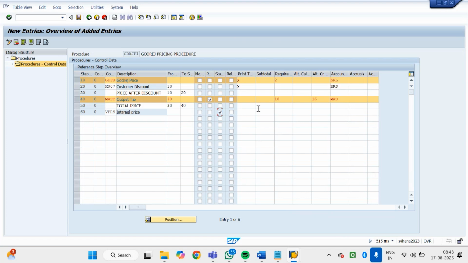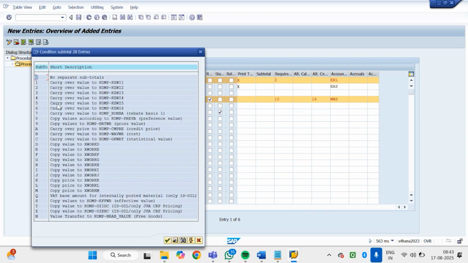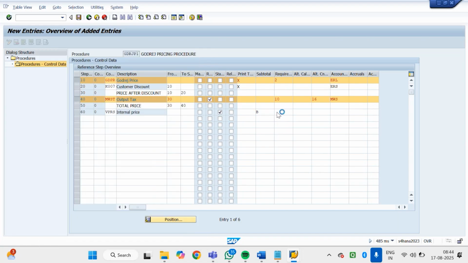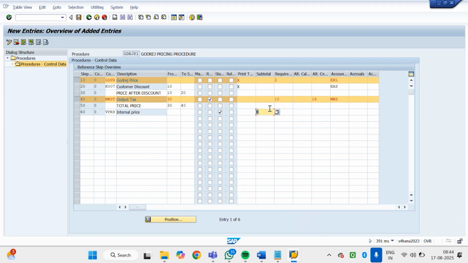Now there is a subtotal. Subtotal is a temporary table and field for storing the value of this cost price. See, what does that subtotal say? D. So the subtotal has a table and field. KOMP is a temporary table, and hyphen WAVWR is the field. This temporary table and field is basically used to store the value of the cost price only for calculation of profit margin.